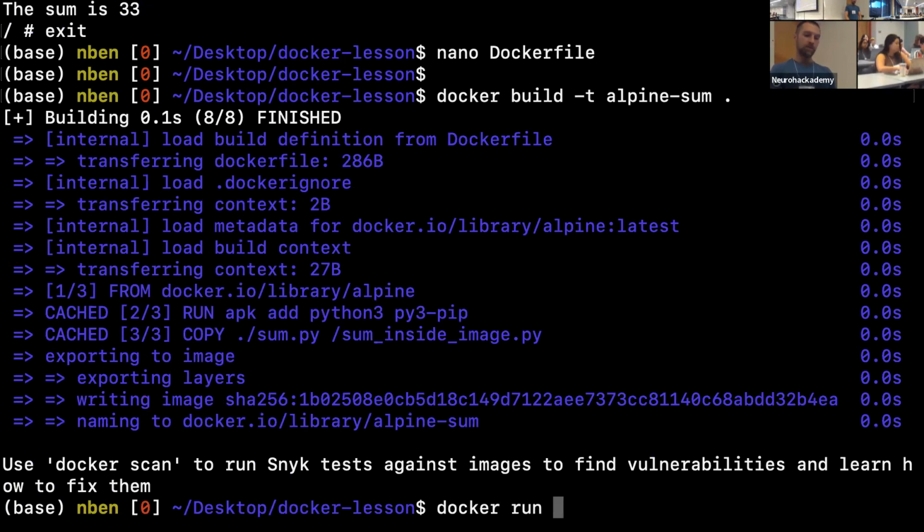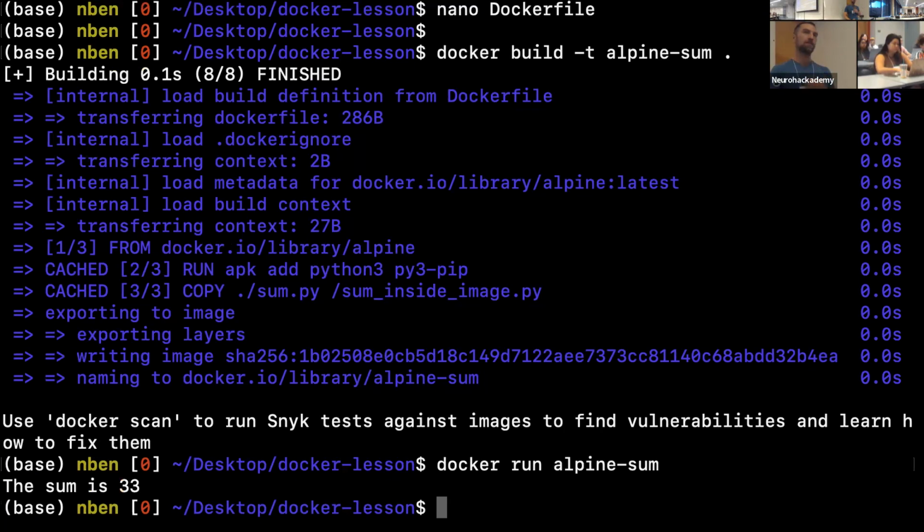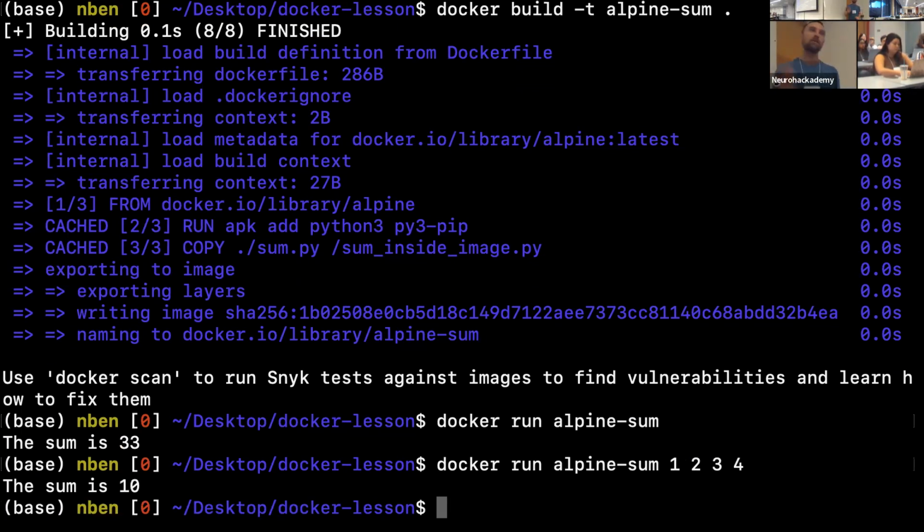And then we can Docker run alpine sum. And if we don't provide any arguments, it should add up 10, 11, and 12. And it does. The sum is 33. However, if we say Docker run alpine sum 1, 2, 3, 4, it should run for those arguments instead of the arguments we put in command. Okay. Does that make sense to everyone? Any questions on that? Yeah.